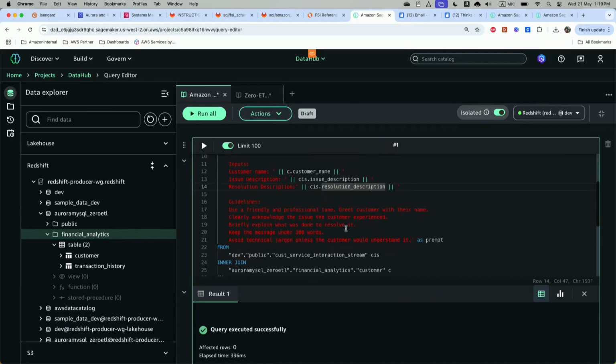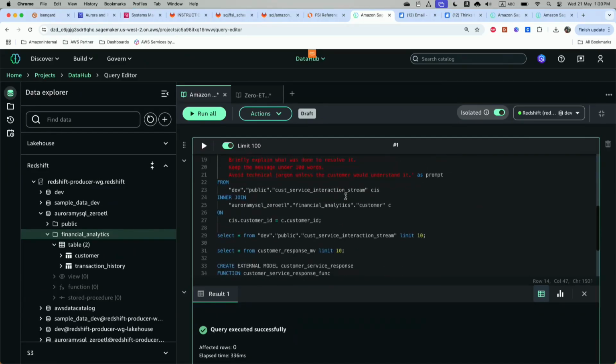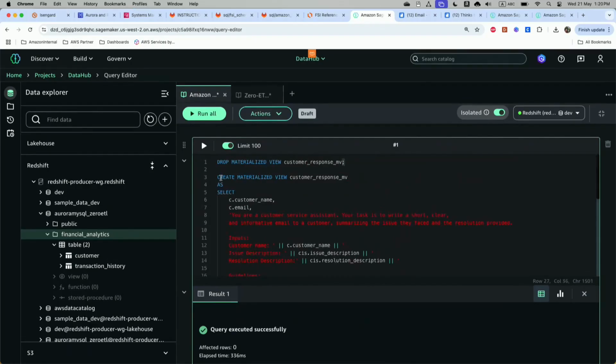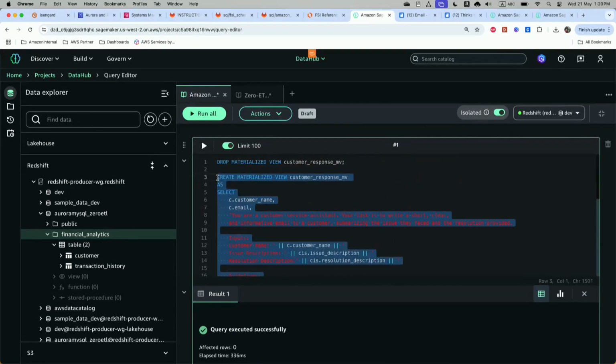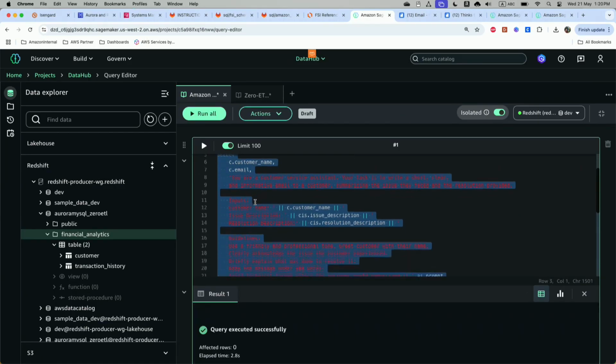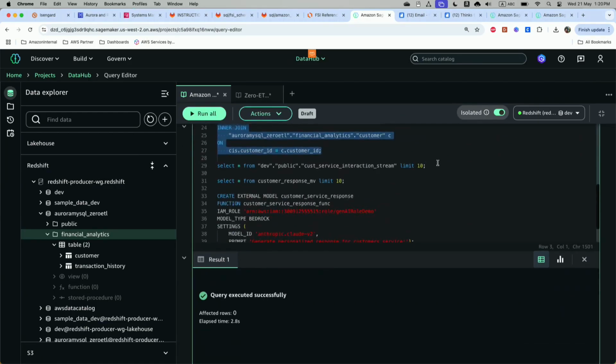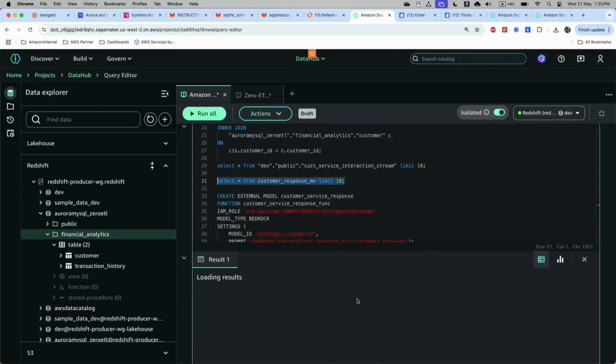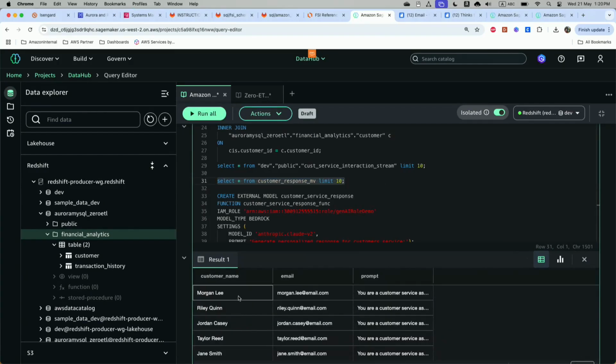So use a friendly and professional tone, greet the customer with their name, and then briefly explain what the issue is and what the resolution is. So let's create this materialized view. And then what we are going to do is actually call Amazon Bedrock and provide a personalized email for these use cases. OK? So I created my materialized view. Let me show how it looks. So there is a customer name, email, and also the prompt, right?